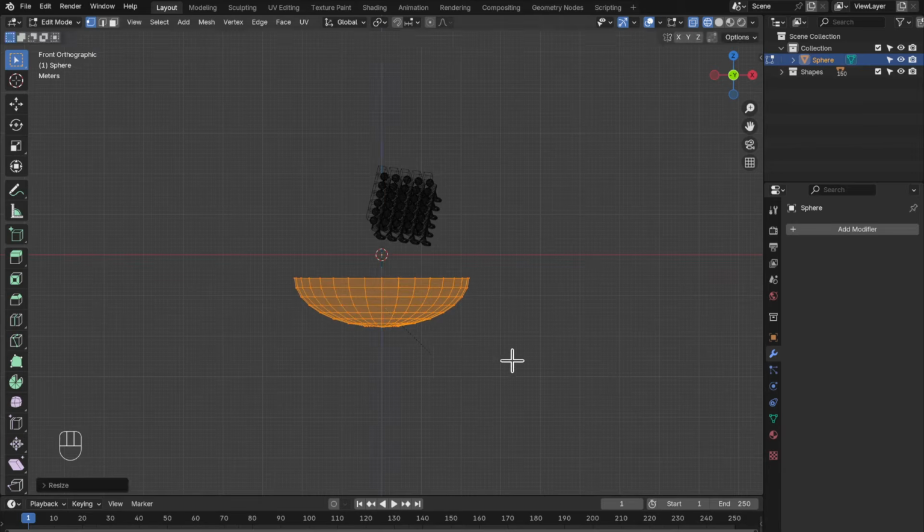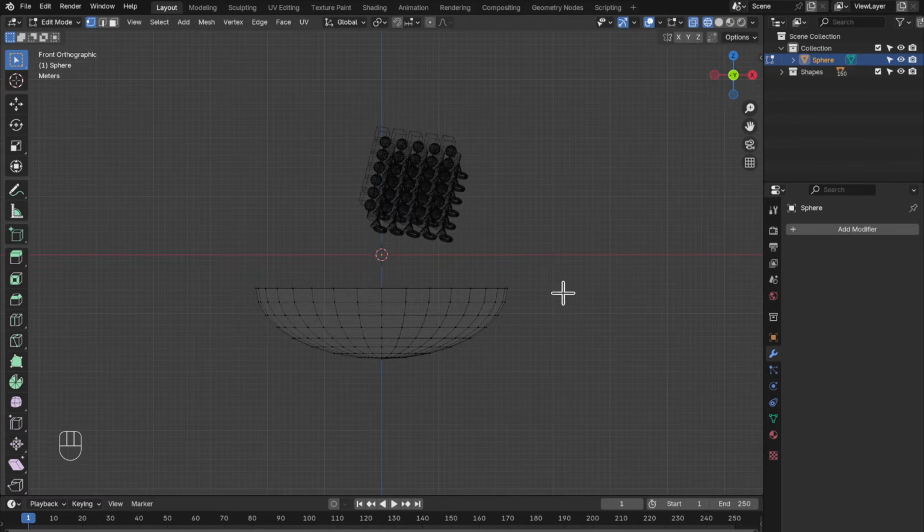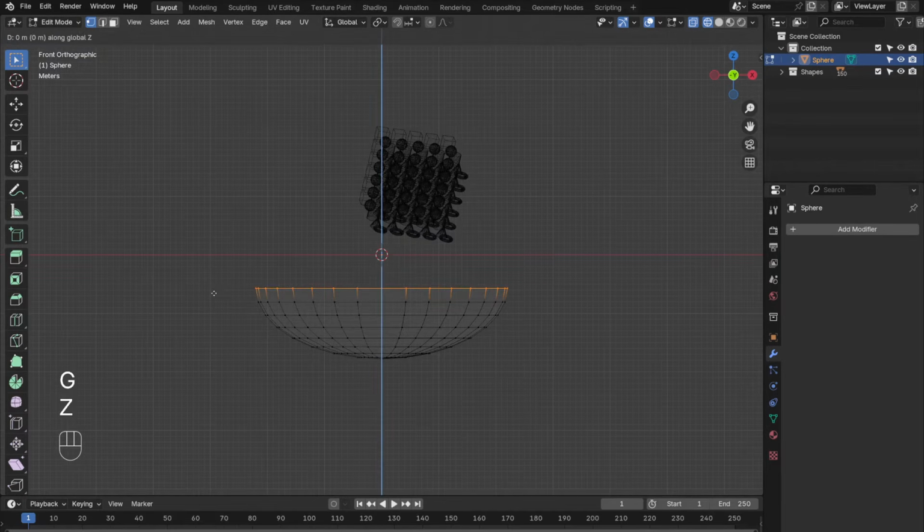Now deselect everything. Select just the top part of the mesh. Move it up with G, then Z, and scale it up to start shaping the bowl. When you're done, exit Edit mode.